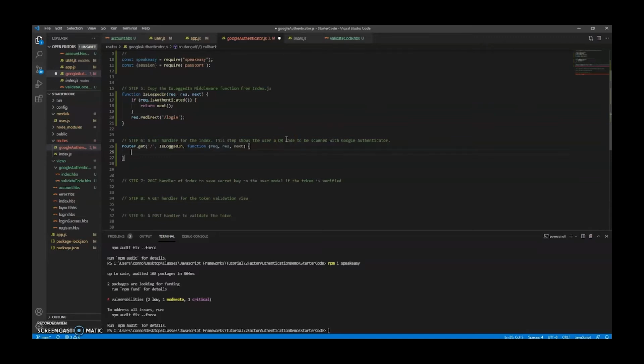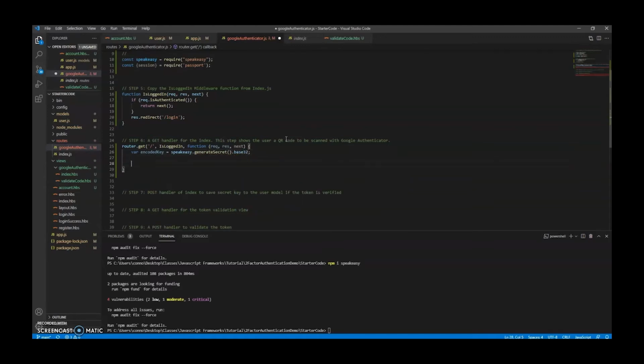And we're going to create an encoded key. This is going to end up being our secret key. We're using the Speakeasy method here to generate a secret code, and that's going to be base 32. And with that, we're going to be generating the URL to generate the QR image.